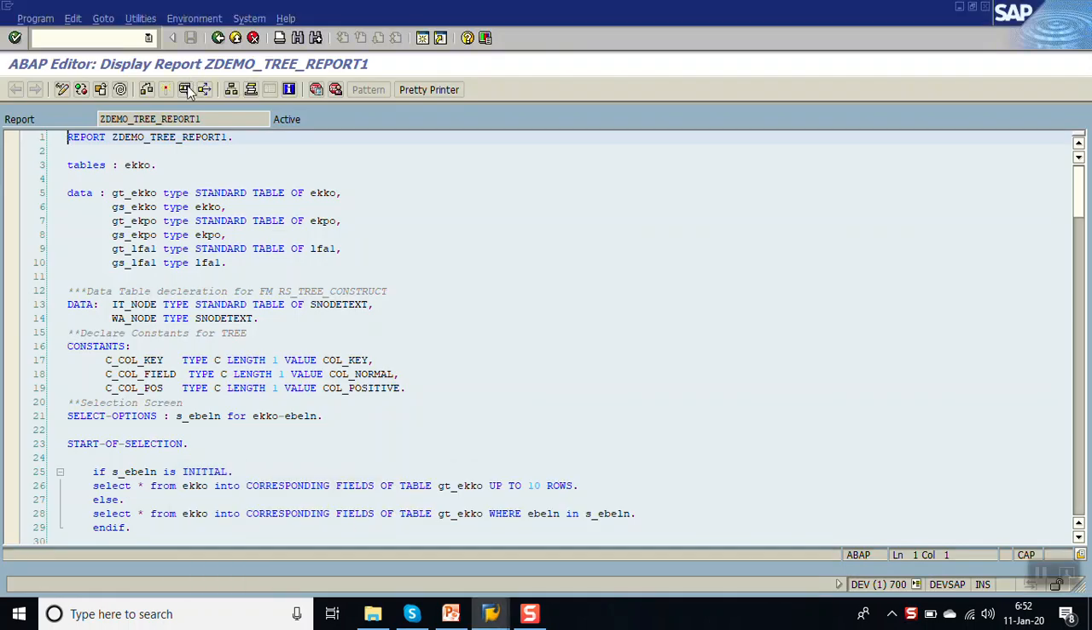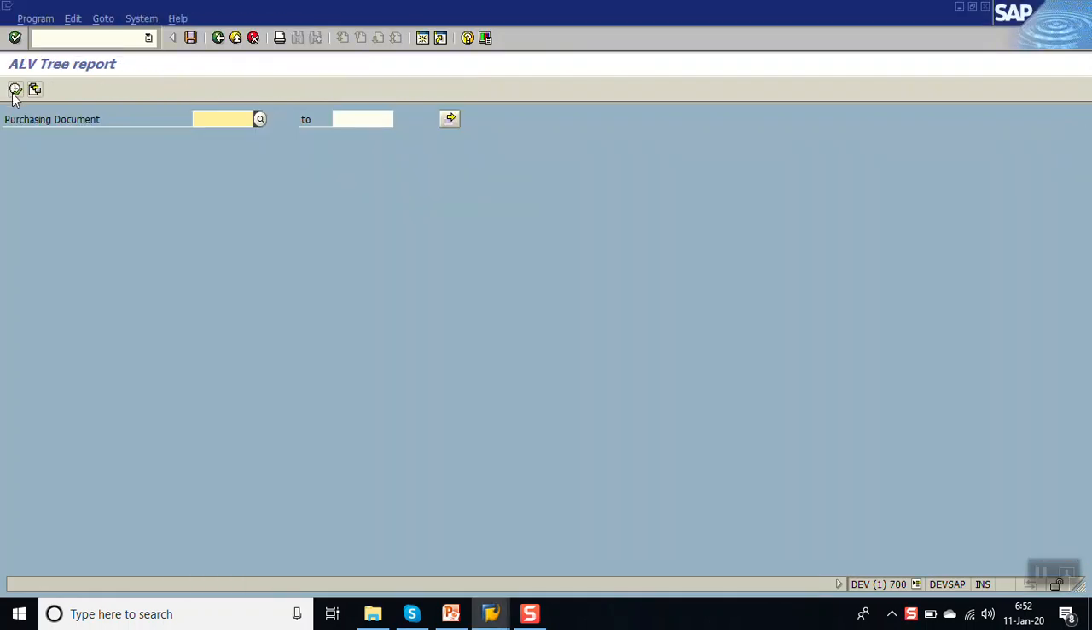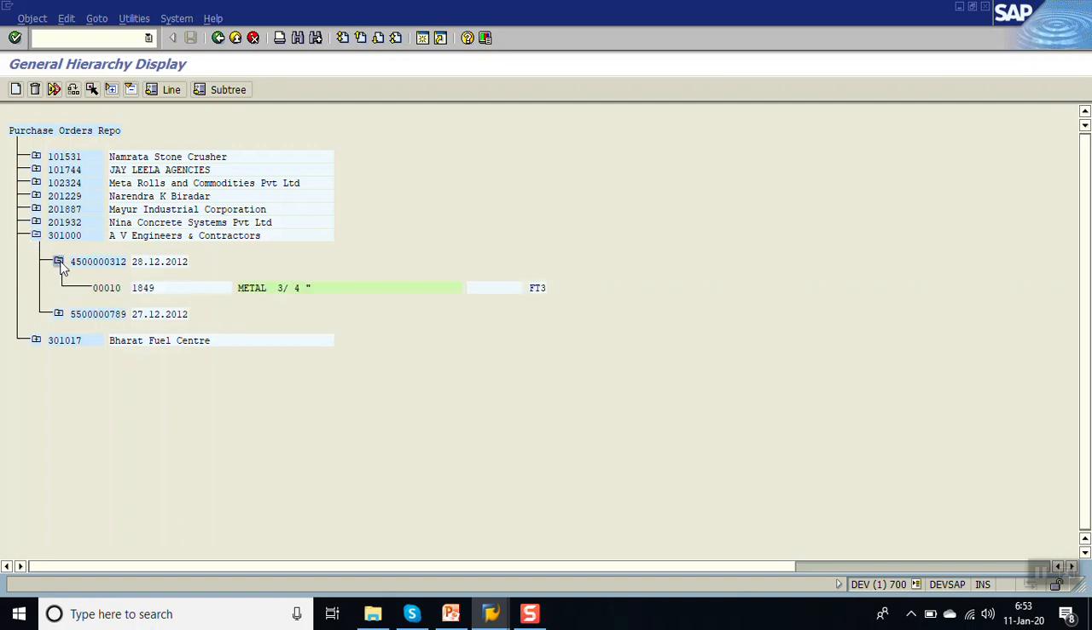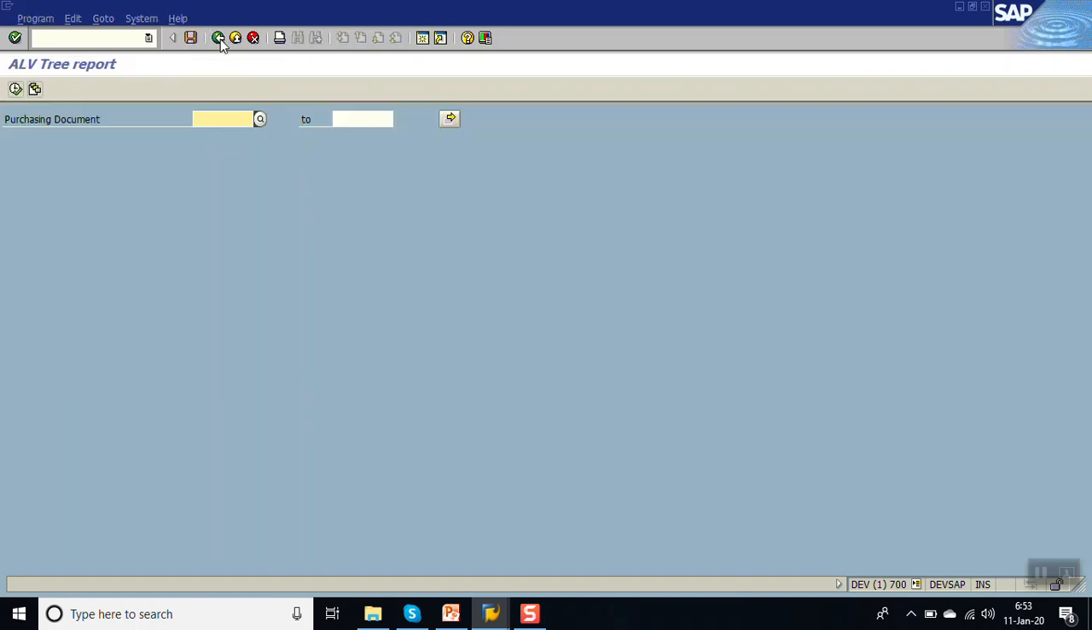So I have one sample program here. Just execute it. The tree report basically, at the top level, displays some basic information, and you can expand the report and then see the sub level. This is my vendor level. If I expand this, I can see the purchase order level. If I expand it again, I can see the line item level. In this way, we'll see how to create a basic tree report.